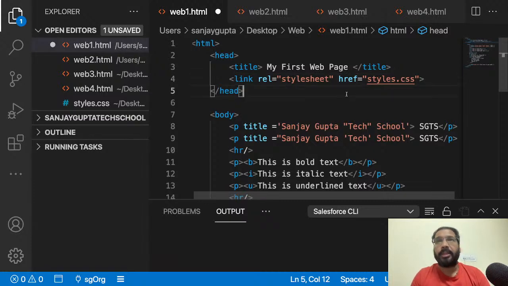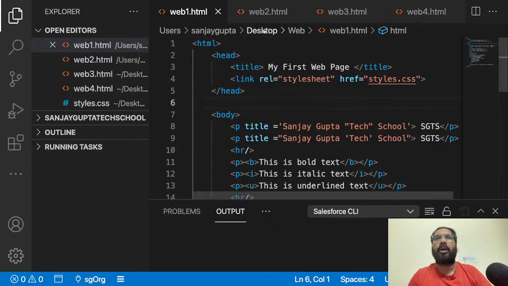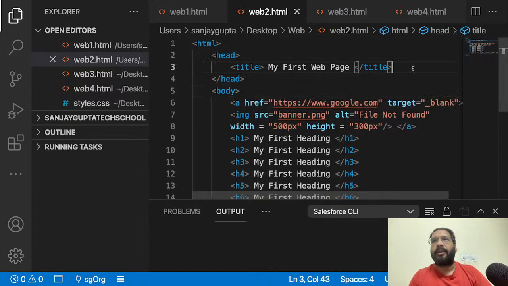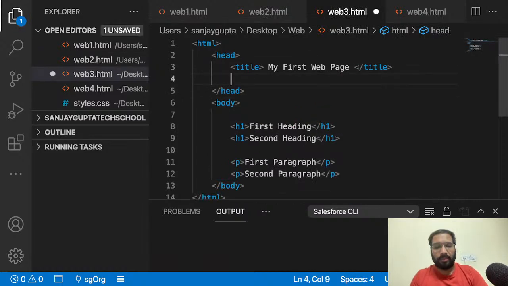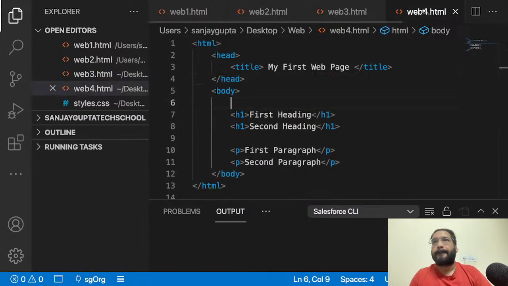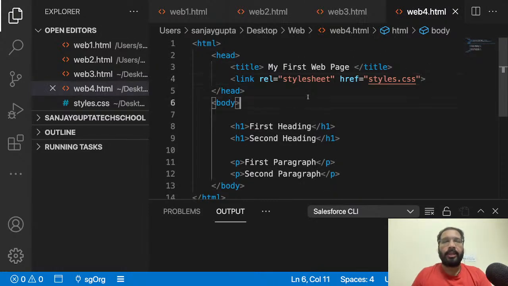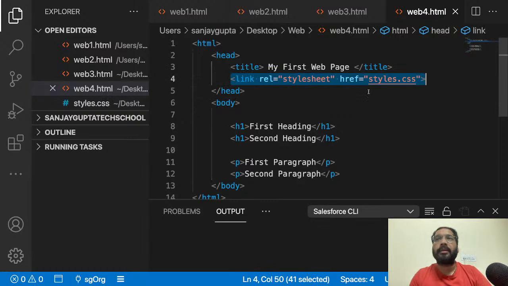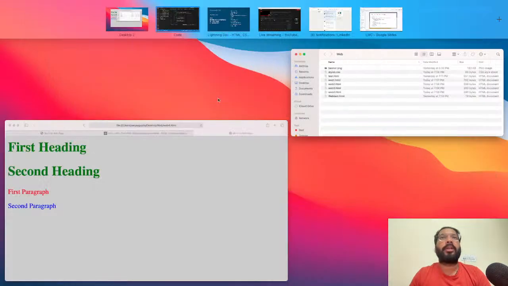So now what we need to do, you just need to save it. So the same code I am going to copy and paste in all the HTML files under head. So here I pasted, I am saving it. Then in web3 also I am just saving. Then here in web4 I am pasting it and I am saving the code. So in all 4 HTML files I just used this statement so that I can include the CSS file. Okay, now one by one I'm going to open all the files and we'll see whether CSS is applied or not. Okay, so moving to the browser.